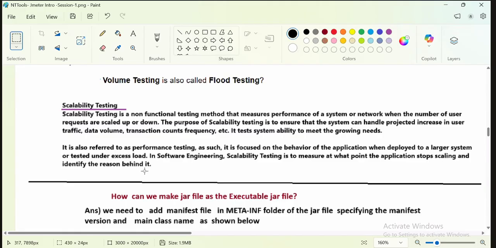For example, on the first day it takes 100 requests, on the second day 200, on the third day 300, and on some day it is not taking. That means it takes up to 1000 requests, but when it is given 1001, it is not taking. So till that time, we say this website is designed for 1000 users. If you want to make it for 2000 users, you have to add more hardware and software.